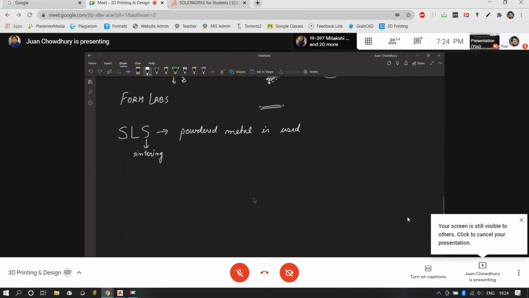Now with SLS, the sintering process, the powder metal, what we do is use a high power laser, melt the powder components, and then join them into one. That is the whole process. But there's a catch to it. What is the catch exactly? Let's go ahead and see.